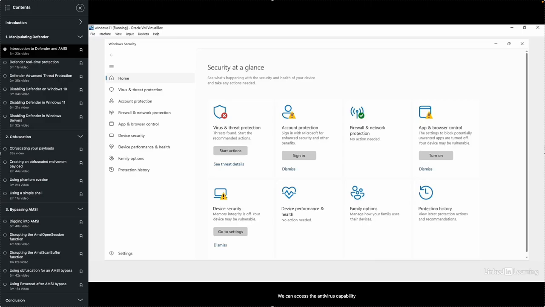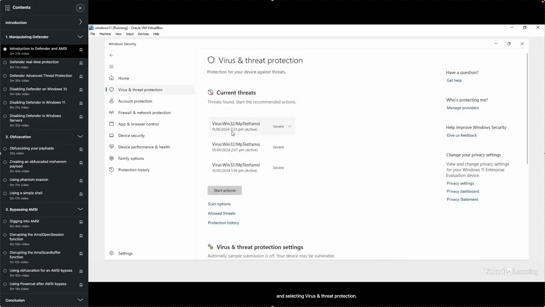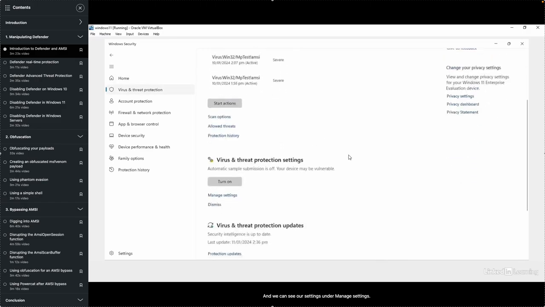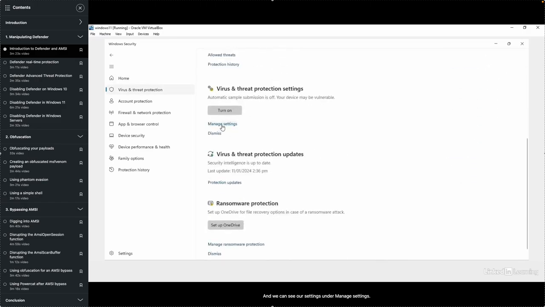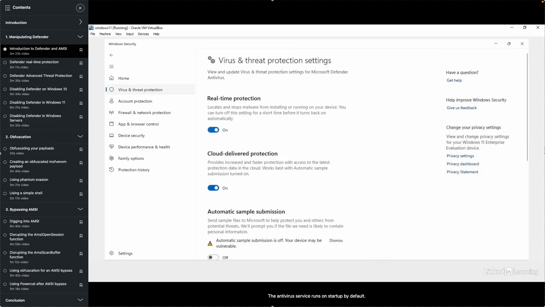We can access the antivirus capability by opening the Windows Security app and selecting Virus and Threat Protection. And we can see our settings under Manage Settings. The antivirus service runs on startup by default, and by default runs with real-time scanning of files active.